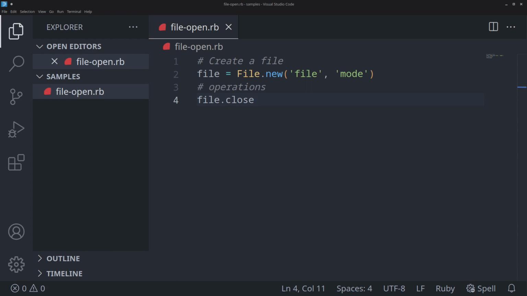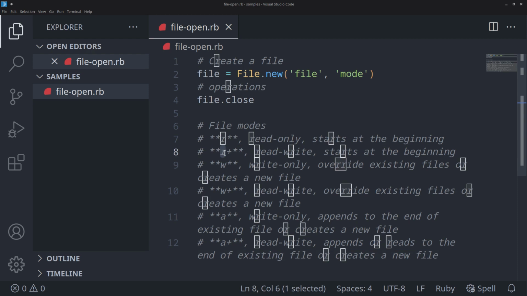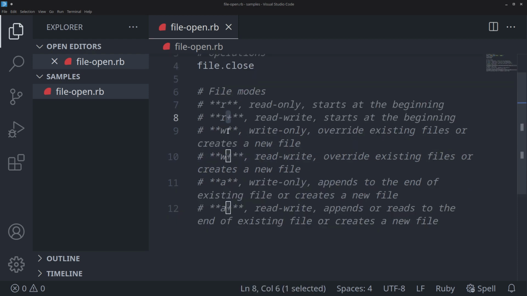There are at least 6 modes that I will copy paste right here. So a read-only mode, a read-write mode, which is the same as read mode but with a plus sign, a write-only mode, a read and write mode, etc., and an appending mode in order to add content to an existing file.